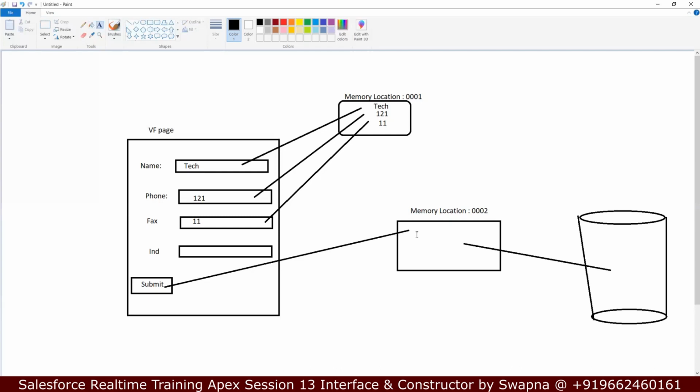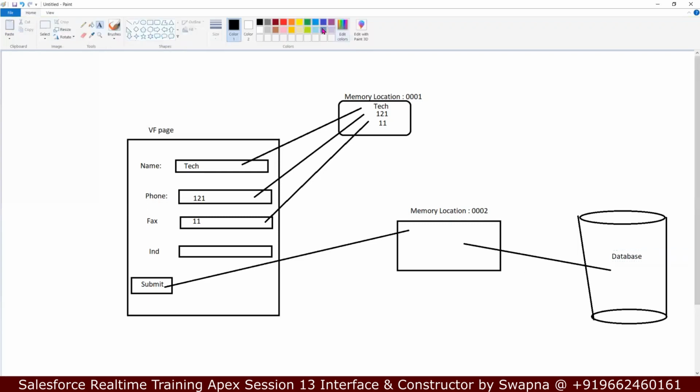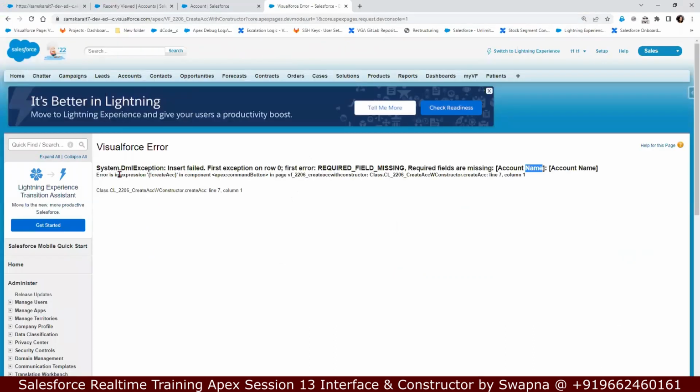there are no values here. Basically, this does not have any values. Where are the values? The values are in memory location 001. There is nothing, no values here. So that's the reason. What is the error that we are getting? System.DmlException, insert failed, saying that the required field is missing: account name.